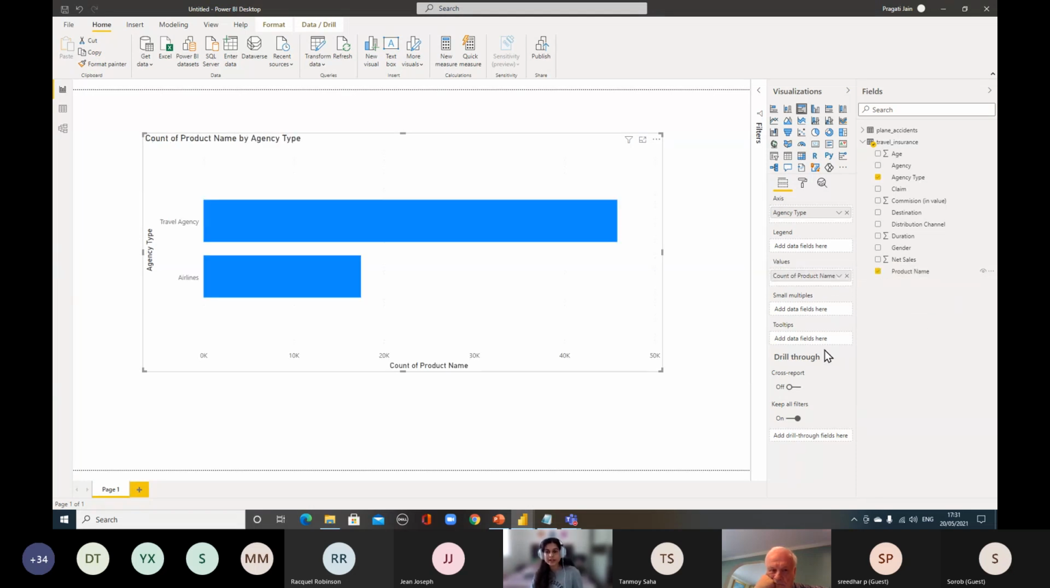Once I move it to the values section, you see Power BI has by default given it a summarization. This product name column is a text column, so obviously you can't summarize it in any way other than counting it. So Power BI has given you a count by itself.